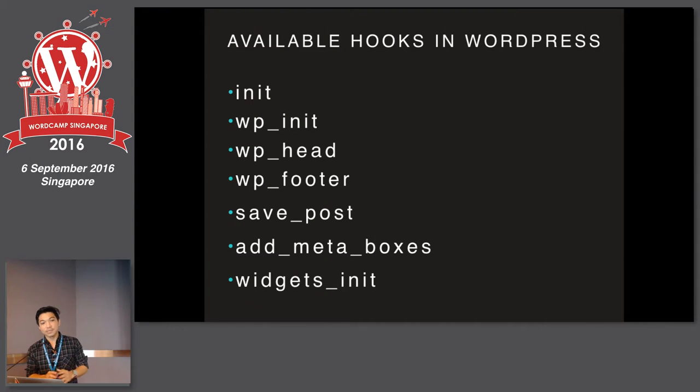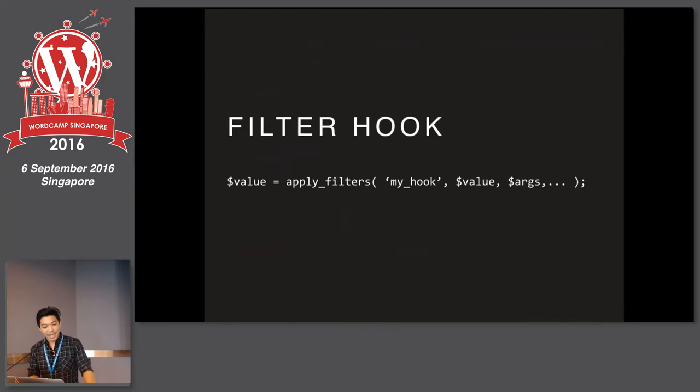There's init, which is commonly used when registering a custom post type and anything that needs to be executed earlier in the runtime. We have wp_init as well. We have wp_head, which is commonly used to print third-party script in the header, as well as wp_footer, if you'd like to place the script down in the footer. save_post to process something after saving a post, add_meta_boxes, and widgets_init for registering a widget. Who doesn't like widgets? So now let's proceed with the filters.